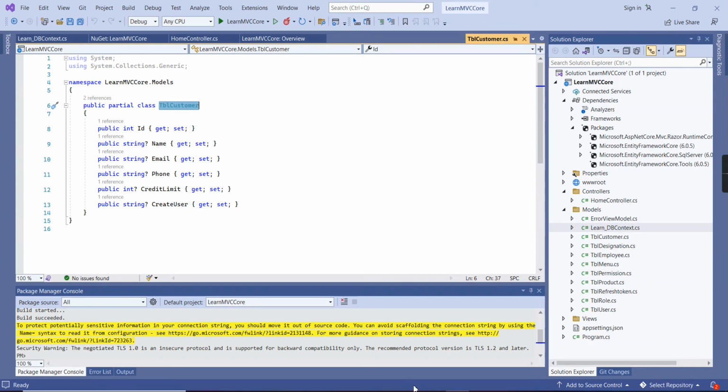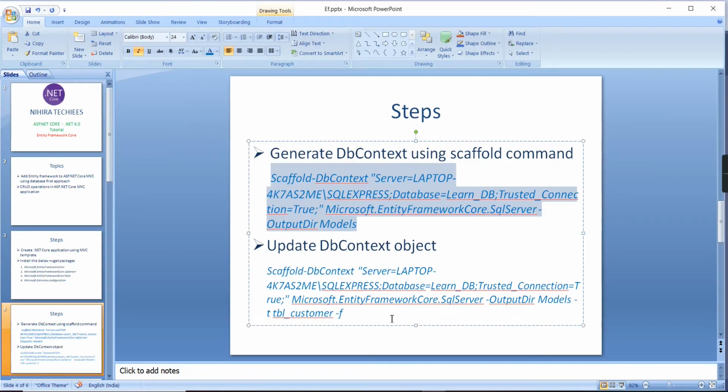So in that situation, we have one more scaffold command. See, this procedure is the same. We have to give the scaffold DB context. After that, we have to provide our connection string and also this Microsoft.EntityFrameworkCore.SqlServer. The given path is also correct. After that, we are going to force, so we are going to update our table. So you have to mention this -t, and after that, our table name.